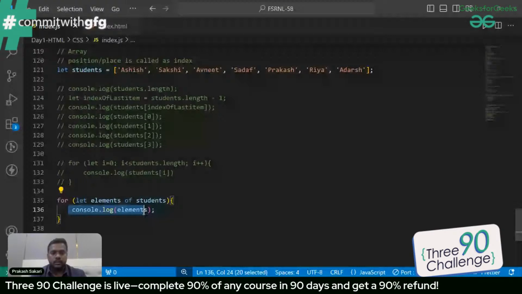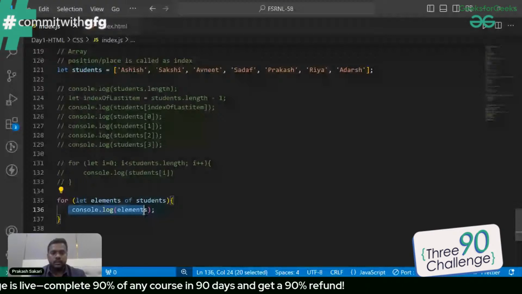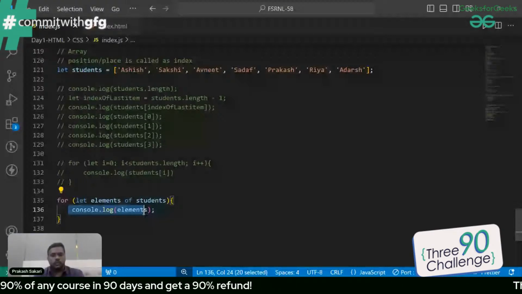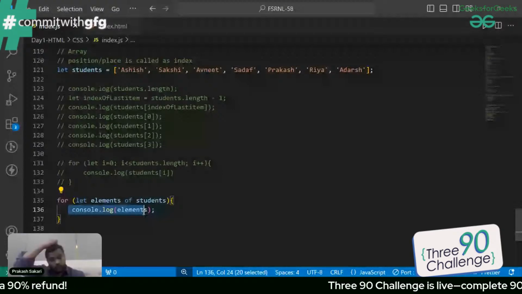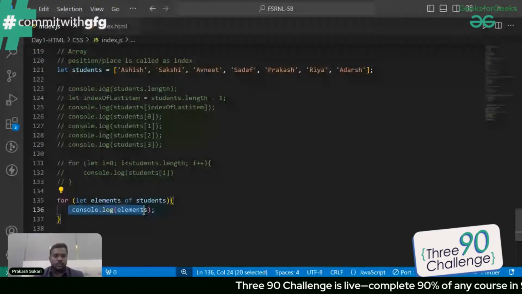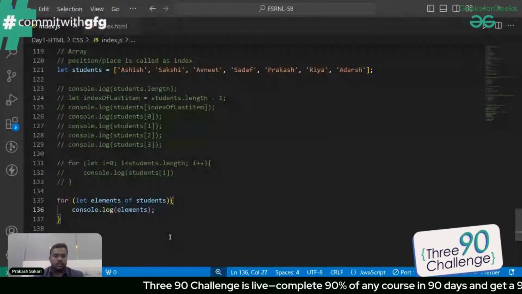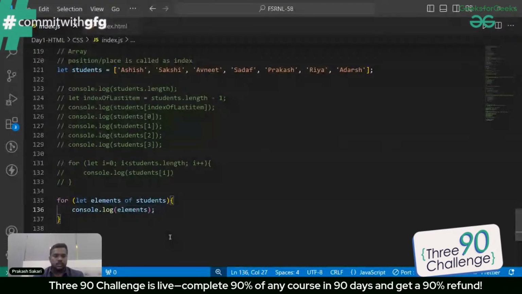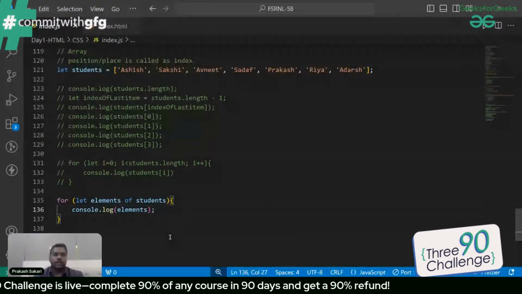It's called a for...of loop. The for...of loop is used for iterating basically over the array. So it just says let elements of students, and it will basically go over the array. Even when I write this loop, it's called iterating.